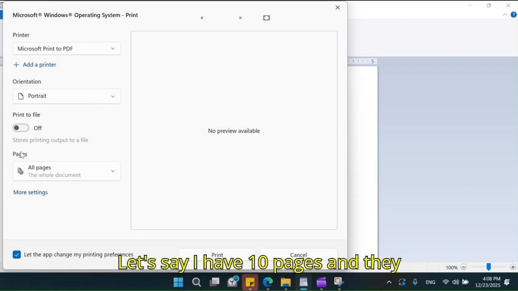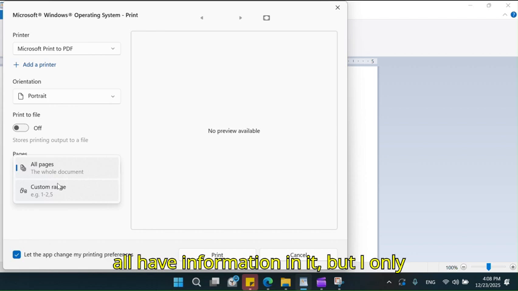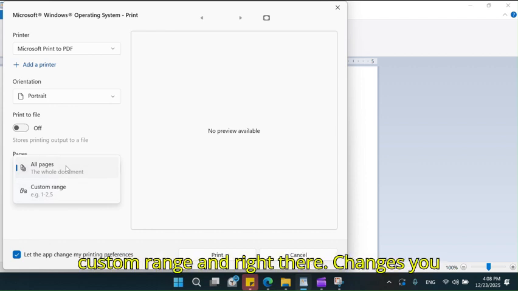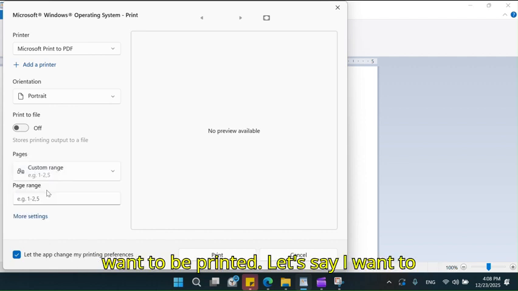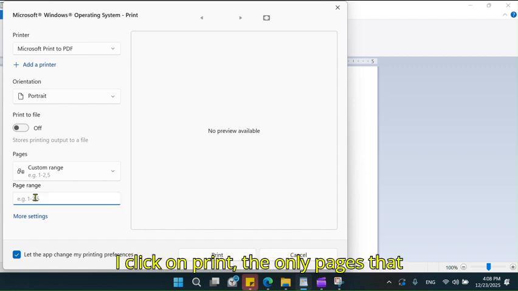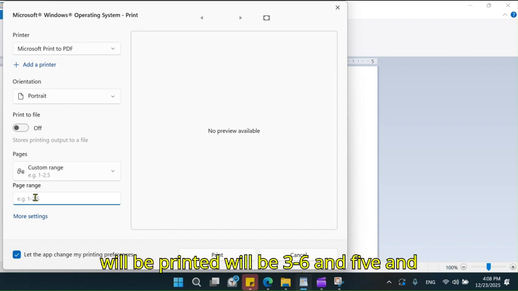And next you have Pages. Here if you want to print the whole document, all of the pages, just select All Pages. But if you want specific ones to be printed, click on Custom Range. Let's say I have 10 pages and they all have information in it, but I only need to print 3, 6, and 5. Click on Custom Range and write the pages you want to be printed.